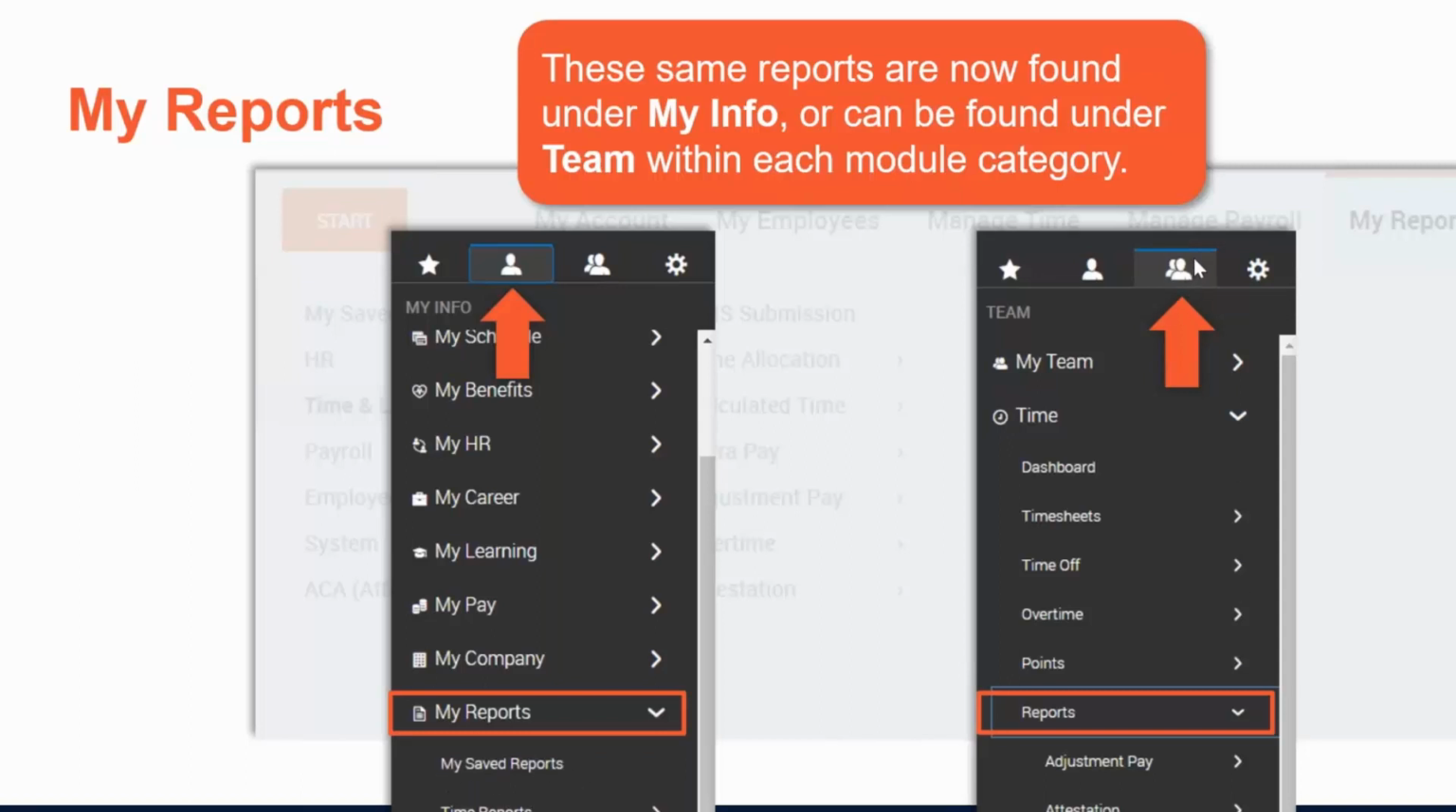If I go under my team, then if I'm under any of the given buckets, whether it's HR, time, payroll, whatever the case might be that I would do as a manager, in this case time, there is a reports menu underneath each of those menu items. So all my time reports are now based right under the time menu. So I don't have to go to a separate reports area. If I'm in here working on timesheets and looking at timesheets, that's also where I'm going to find the reports within each category.